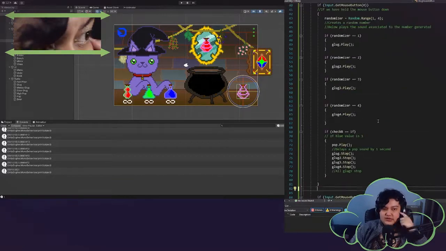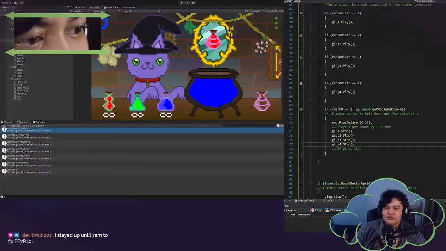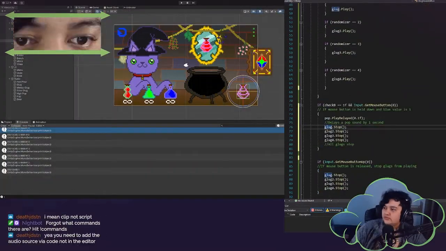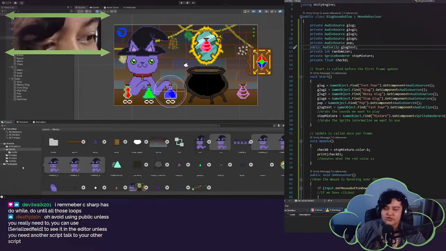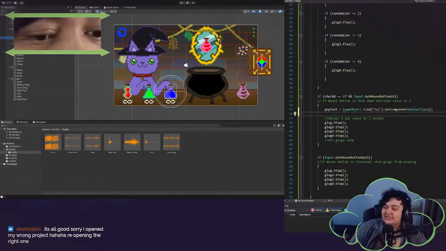I want to add some bubbles to the top of the cauldron, as well as changing the color of the top of the cauldron. Right now it doesn't really do that, but that's okay, you know? You progress, you evolve, you learn.